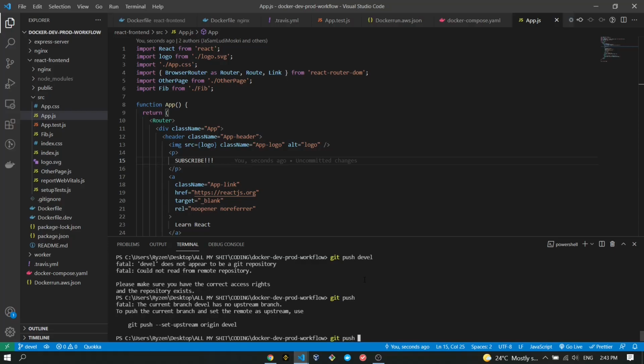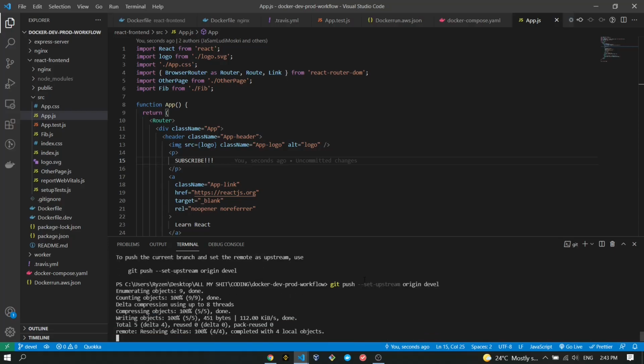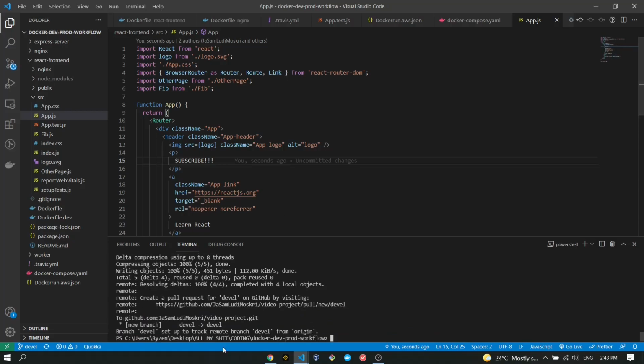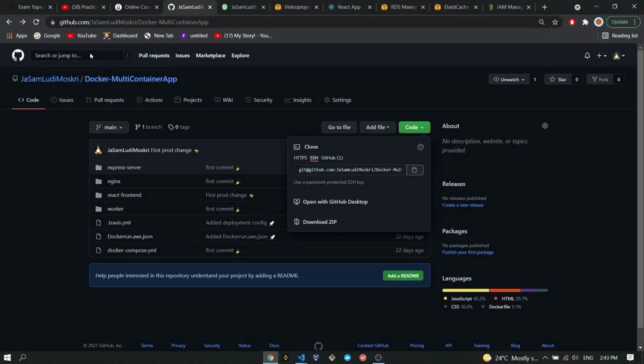I'm sorry, maybe like this. git push. Yeah, I forgot about it. Set upstream devel origin. And this should now be deployed to our development branch inside our GitHub.